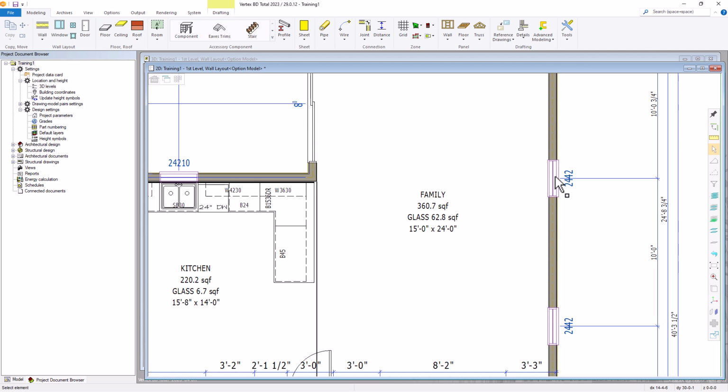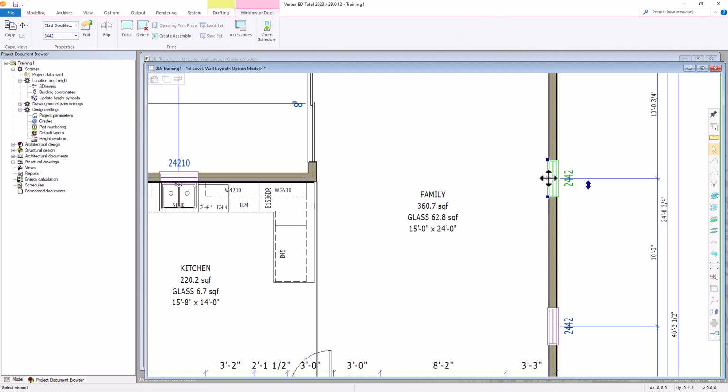To move the window, select the window, then click on the middle grip point of the window. As we move the window, you'll notice that it is locked to the wall. Let's move the window so it is centered with the sliding glass door. Click on the middle of the sliding glass door to line up the window. Notice how the window dimensions adjusted when we move the window.